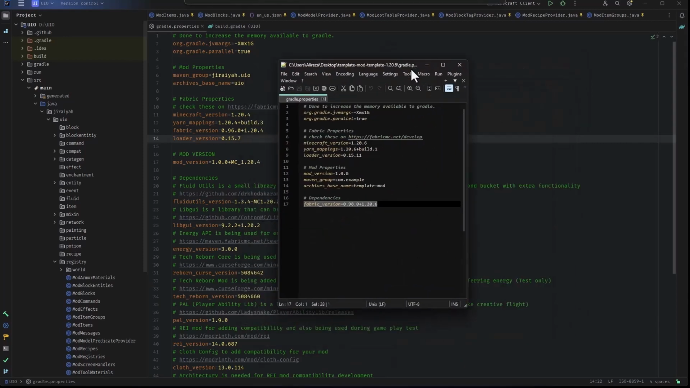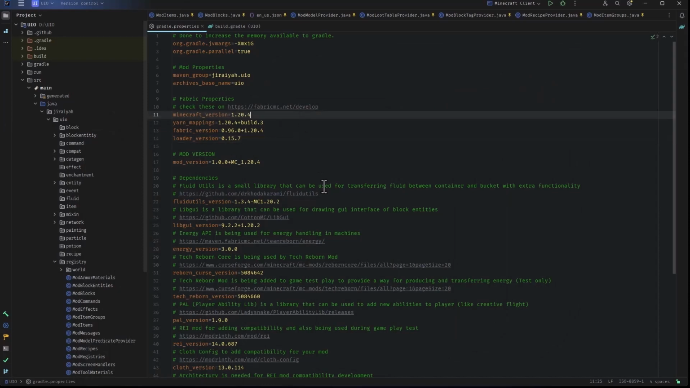So I will move it to the second monitor and use the values there. So Minecraft version became 1.20.6. The yarn mapping is now 1.20.6 plus build.1. Loader version is 0.15.11 and fabric version became 0.98.0 plus 1.20.6. So far so good. Now my mod version is using the Minecraft version, so you should update it there.